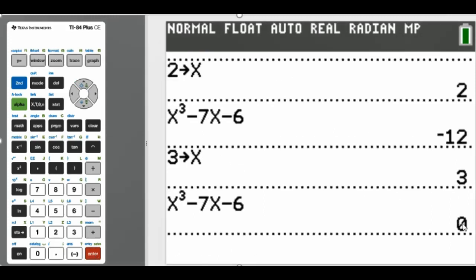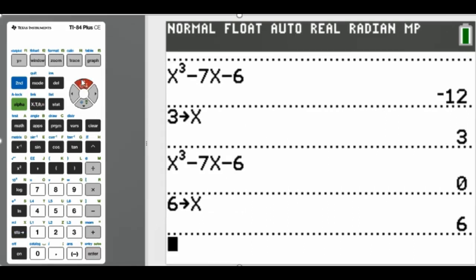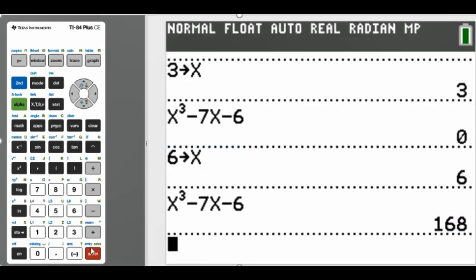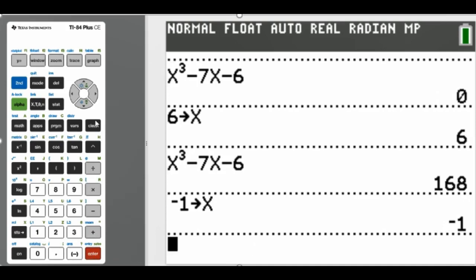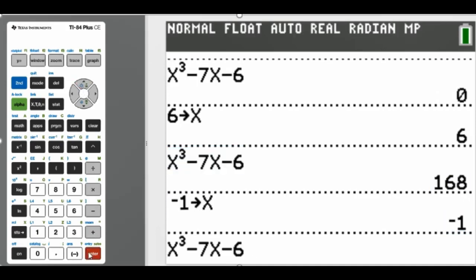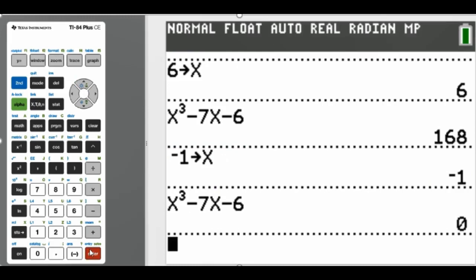So now you can see that's why I have 3 is equal to 0, because that's what the value gives me. And now I can just keep doing that. So now I'm going to store 6, go up, copy and paste, press enter, I get 168. I can store negative 1, and then I'm going to go up and copy and paste, press enter, I get 0, so that's why negative 1 is one of my zeros.